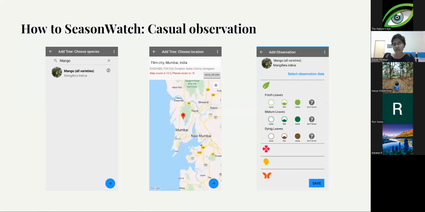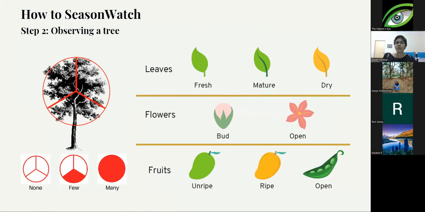So this is how it can be done. Now, the crucial part: how to add the phenophase observations. For observing a tree, we are considering only the canopy, which is the branches and leaf part of the tree. That is where all the cyclic, seasonal changes happen, and they happen in leaves, flowers, and fruits. So these are the three organs of the tree that we are going to observe when we season watch a tree, right?